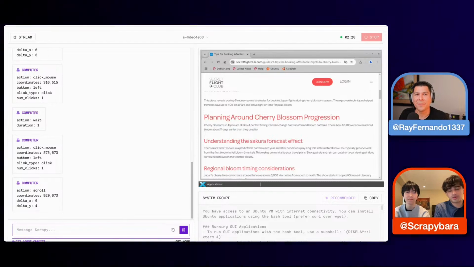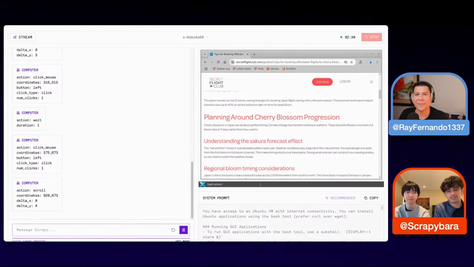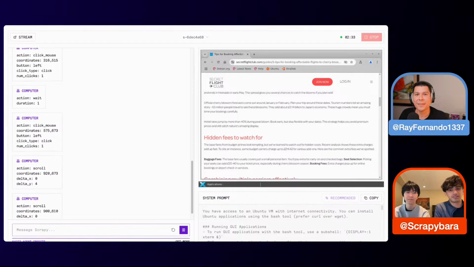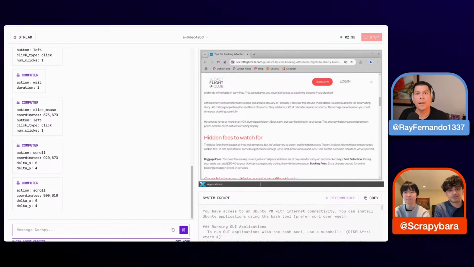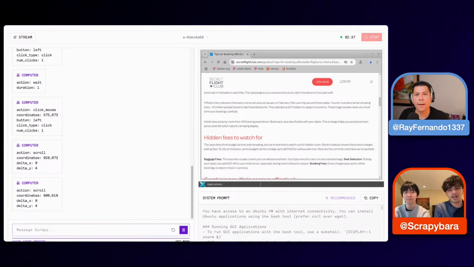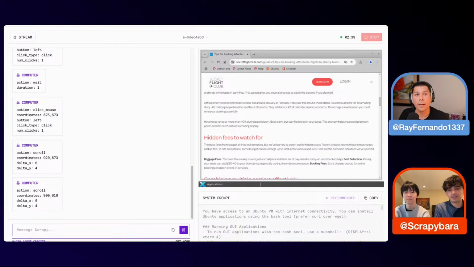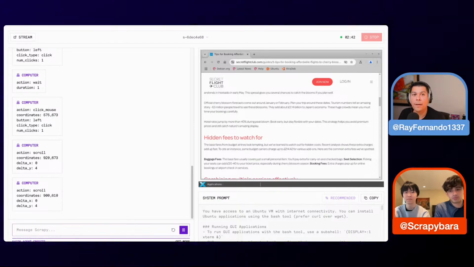The part of these models that really impresses us is how good they are at recovering from errors. So when the model realizes that it's messing up, it knows how to go back and put itself back on the right path. And that's just really mind-blowing.